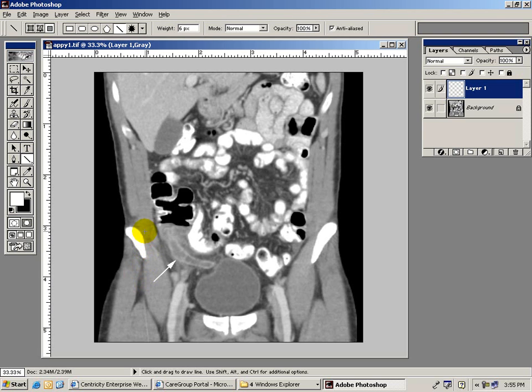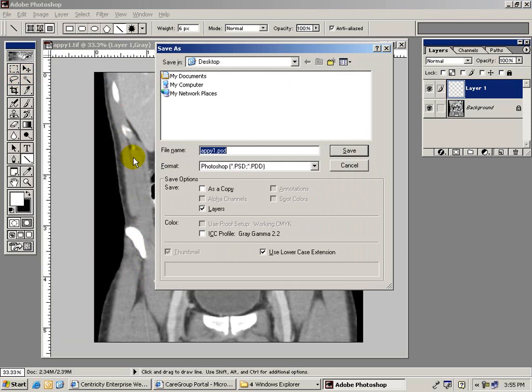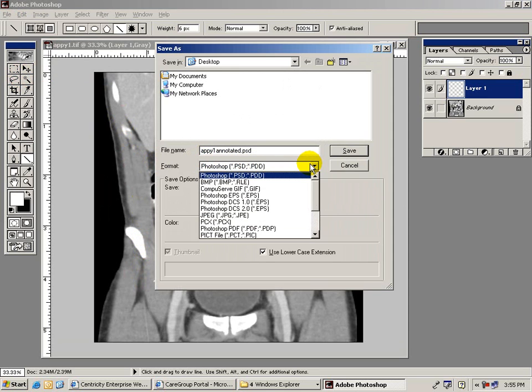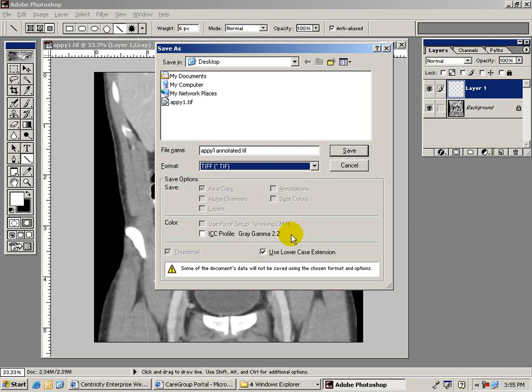I like this image, and I'm going to save it. So File, Save As, and again I'm going to give it a new name just in case I made any mistakes. And I'm going to call this Appy1 Annotated, and I want to save it as a TIFF. Make very sure that you're not saving it as a JPEG. Again, that's lossy compression.